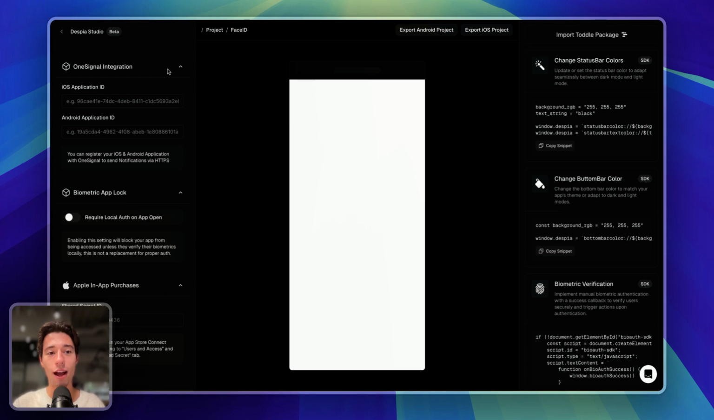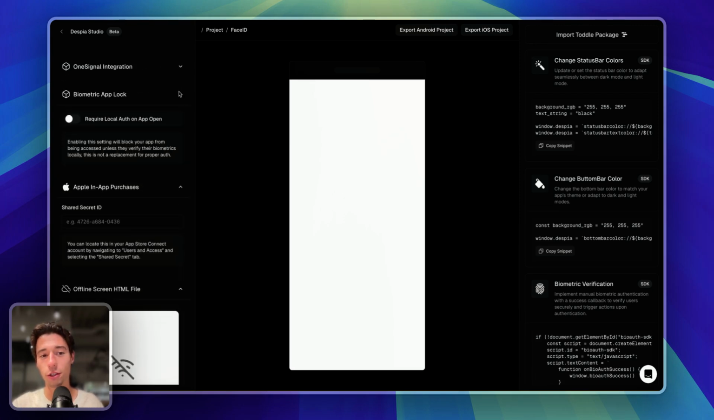Now we do have the OneSignal integration. We're not going to do that today, but we want to talk about some of the other settings here. There are two Face ID options that you can use. You can use the Face ID package, which gives you more flexibility in how you validate this, or you can add the biometric app lock, which won't open your app unless Face ID is verified. In this example we won't need that, but if you need it, it's just one checkbox.